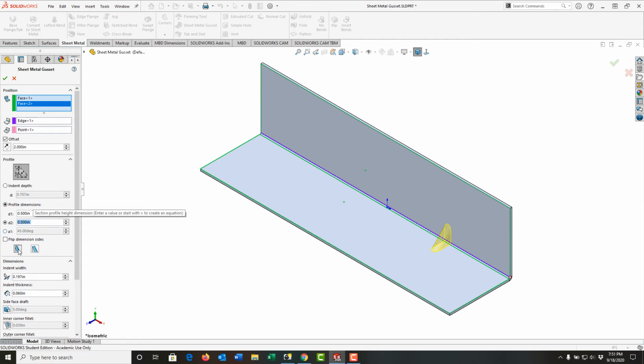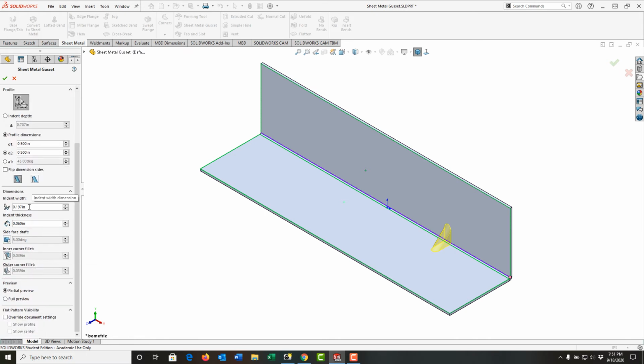The other options I have are to have the gusset rounded as it's currently shown, or I can make it flat to look like this. I'm going to leave it rounded, and then I want to scroll down, and I'm going to set the width of my gusset to 3/16. I'll make the thickness 60 thou, and the internal corner fillet I'll turn on, and I'll make it 30 thou. I could add draft if I want it. I can also set the outer corner fillet, and I'll enable that, and I'll set it to 90 thou.